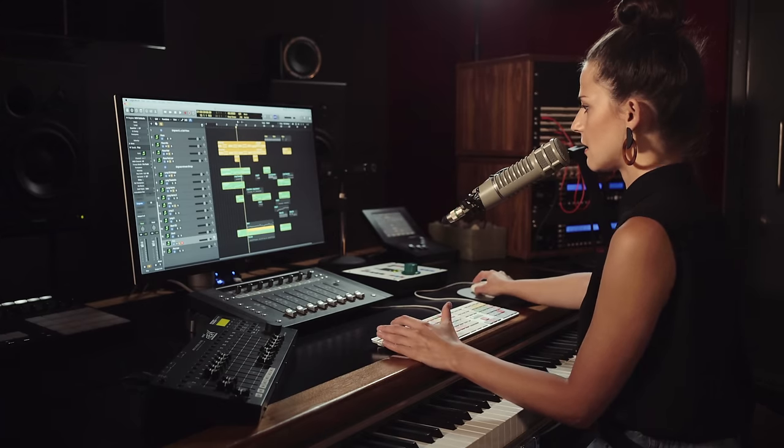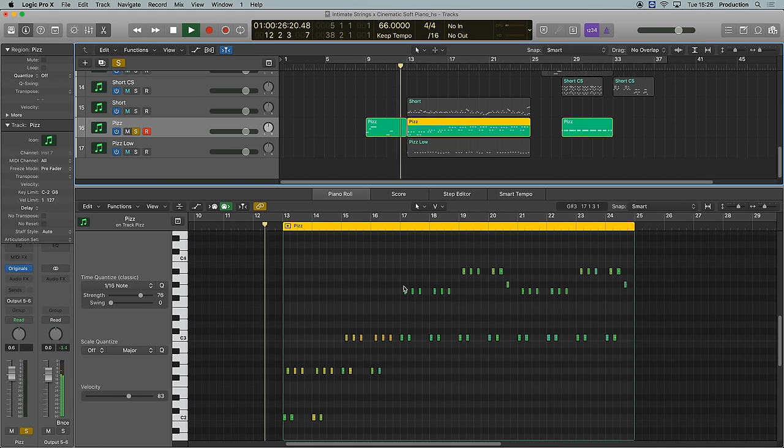Here I wanted to bring in a little bit more movement, so I'm staying with the pizzicatos for now and just put in a really simple pattern. So on this pattern, I'm building with some shorts. So I'm just using a slightly different rhythm here.